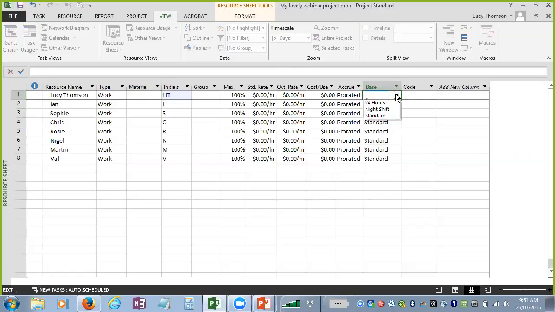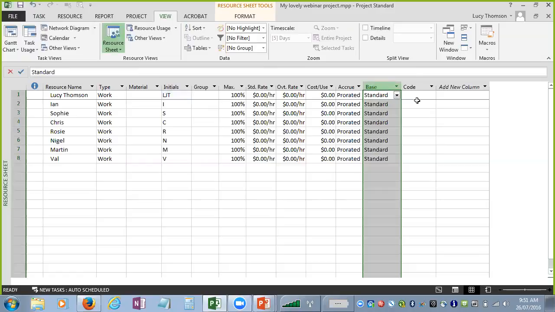I've got here the base, that's their calendar. So what kind of calendar do they work on? We'll just leave that as a standard calendar. Your standard calendar is 8 hours a day, 5 days a week, Monday to Friday. So that's a base calendar.